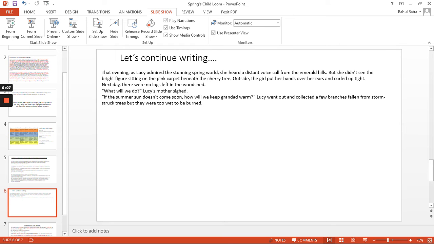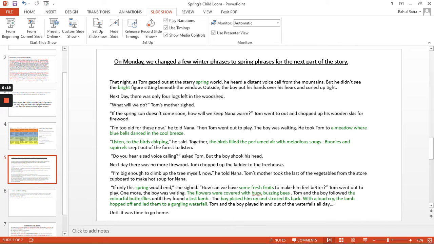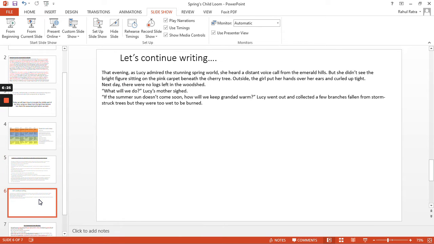This time, the spring's child is a girl and not a boy. "Next day, there were no logs left in the woodshed." I thought of keeping it the same, but earlier we had 4 logs left in the woodshed. But I thought, obviously, it's spring now, not winter, so there might be no logs left actually. So what will we do?